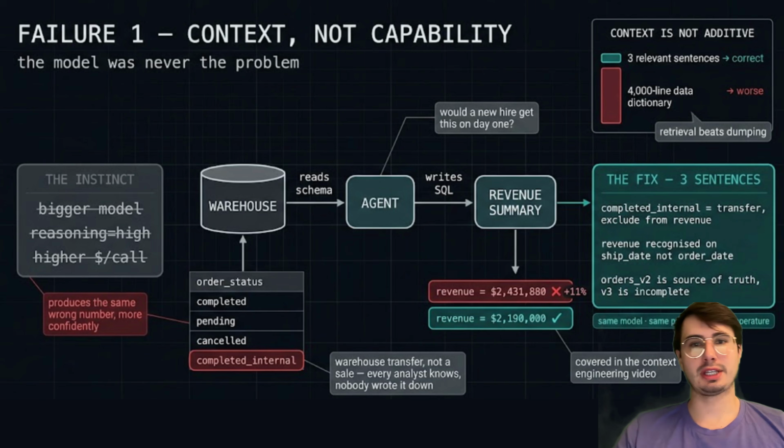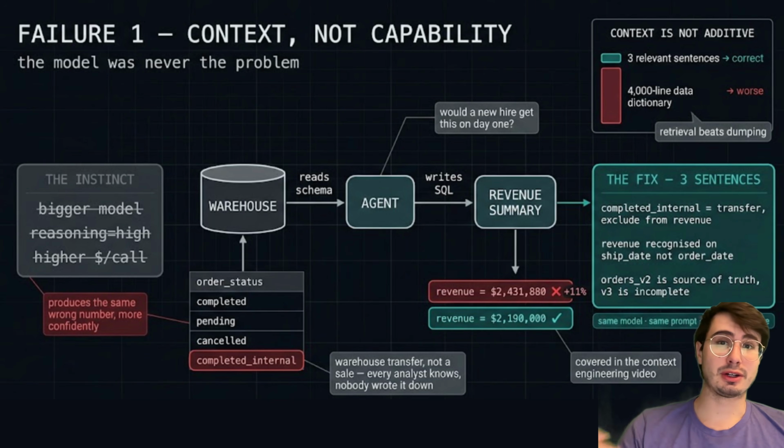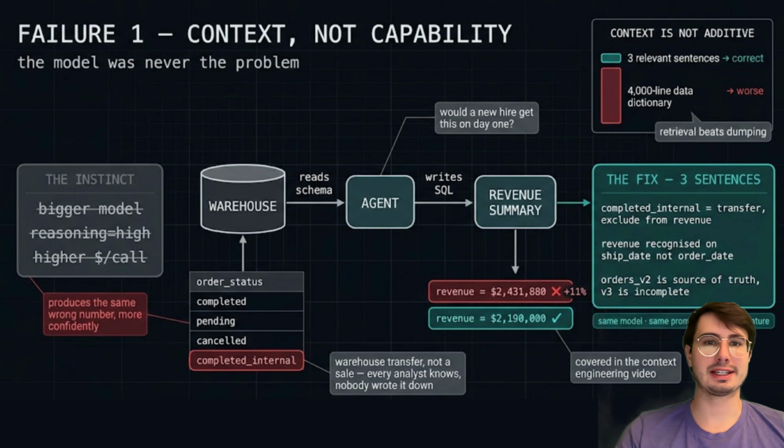And the reason was a column called order status. In that database, order status had values you'd expect, like completed, pending, canceled, but it also had a value called completed internal, which sounds like a completed order and isn't one. It's actually an internal transfer, let's say between warehouses, that the finance team has excluded from revenues, forever.